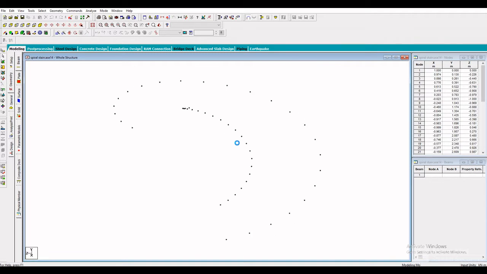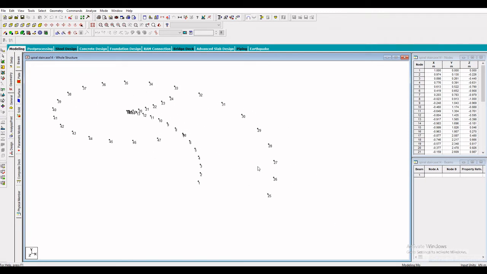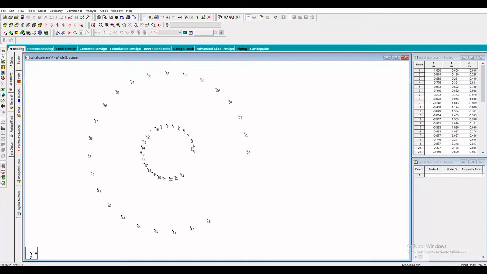Here is the coordinate of the spiral staircase as per the input file. To view the node number, click shift plus N. Here is the first spiral starting with the node number 1 to 24, and this is the second spiral with node number 25 to 48.